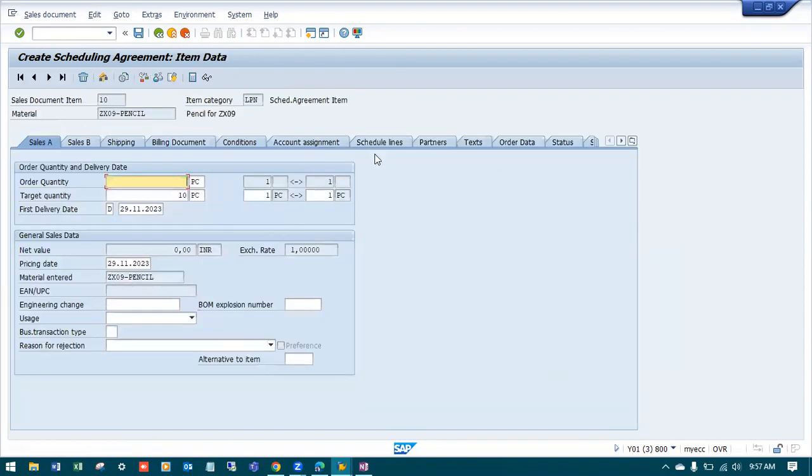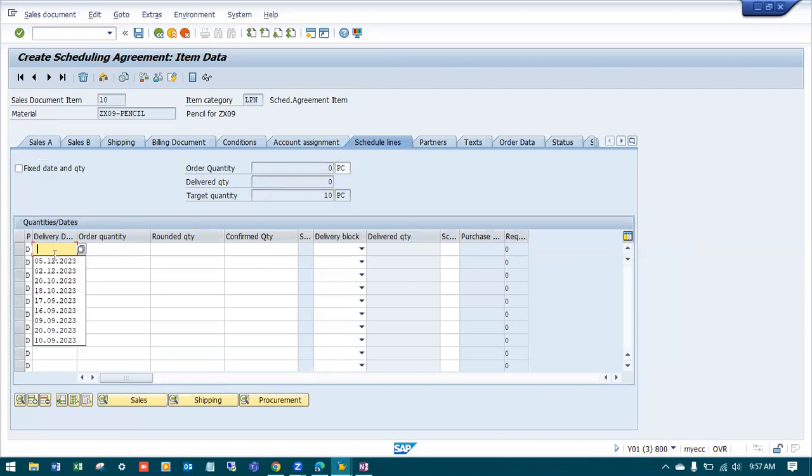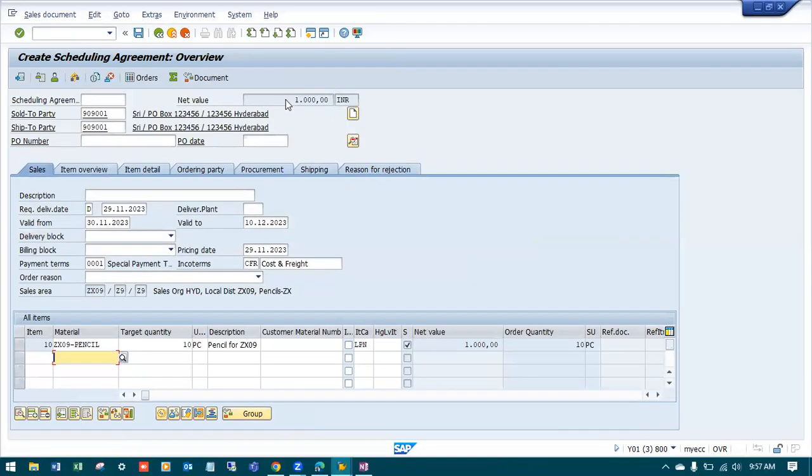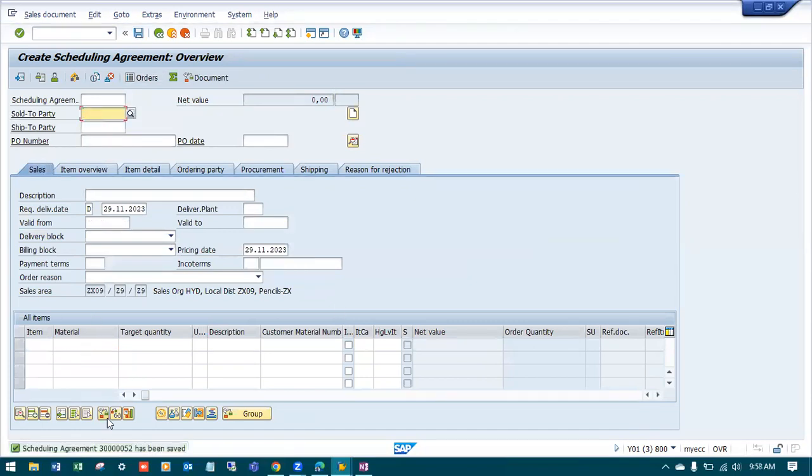Once we maintain the delivery dates into the schedule line, let's maintain 5th of December 5 pieces and 10th of December remaining 5 pieces. Go back. Now the net value got populated. Enter item category LPM. Save it. Let's proceed for delivery.